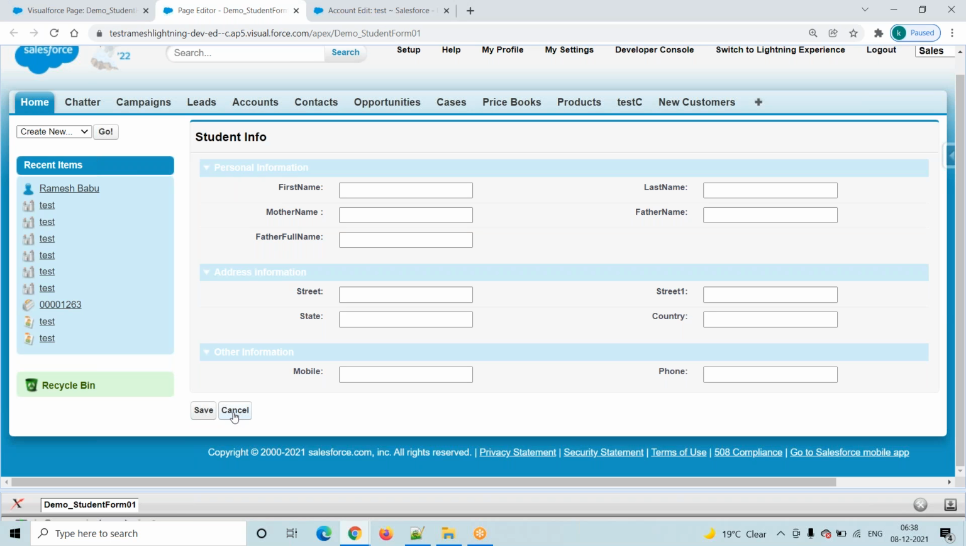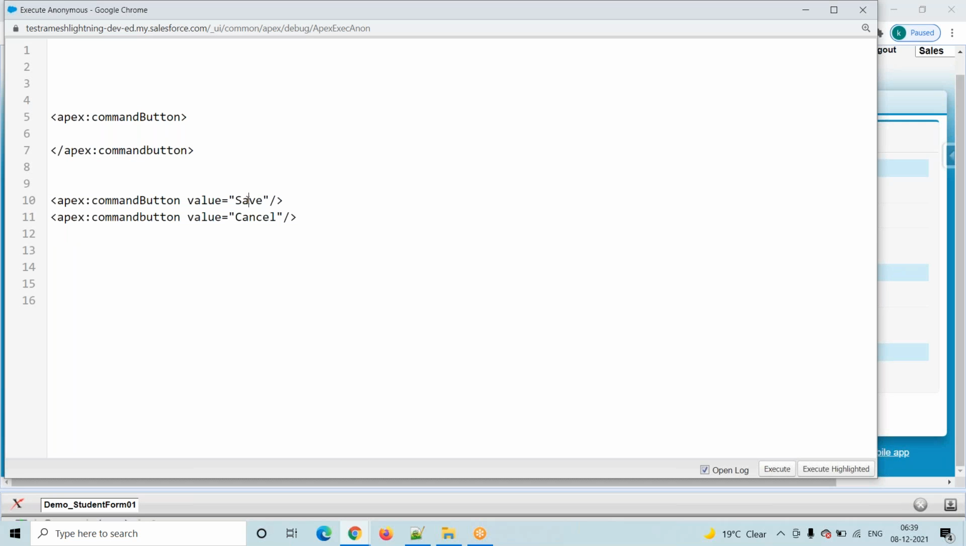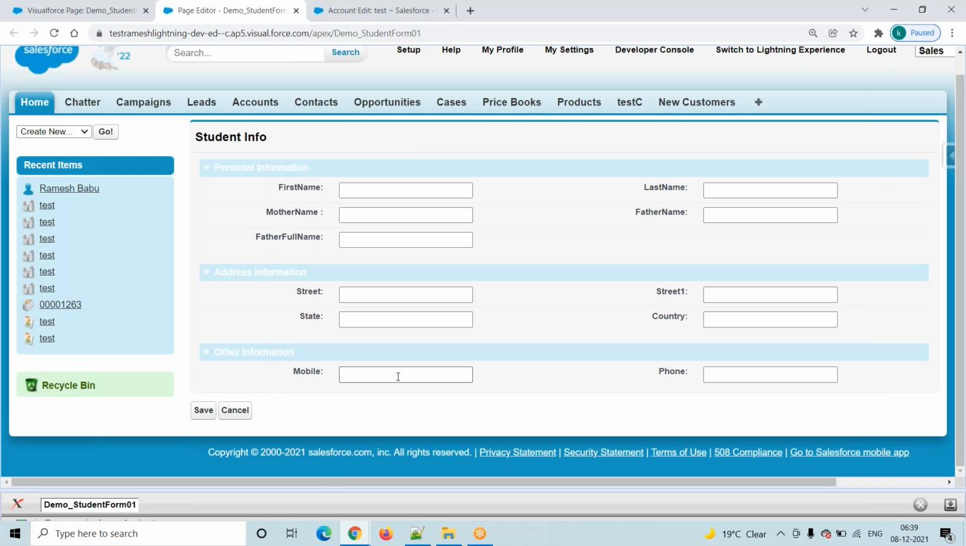So we are trying to develop two buttons. Technically we call this a button. How to develop a button? It is apex colon command button. And the button name is a value attribute, which we use here. My button name is Save button, and here my button name is Cancel button. We take this code, go into our Visualforce page, and add it here.